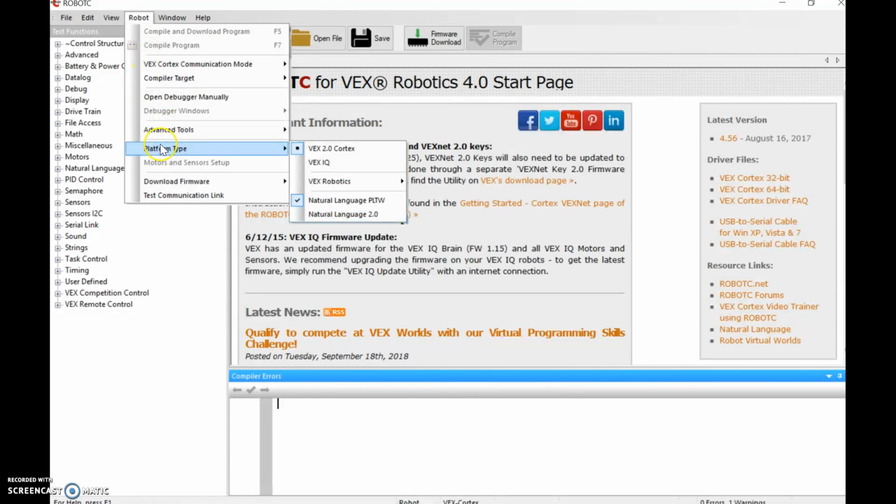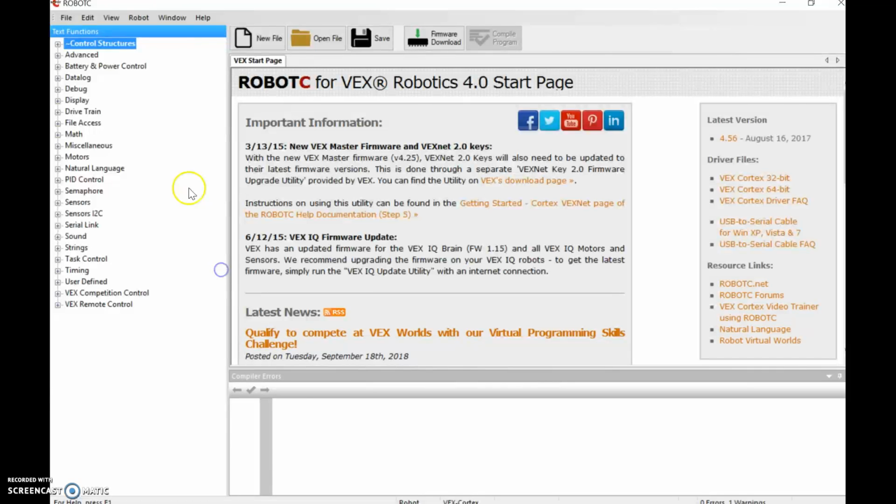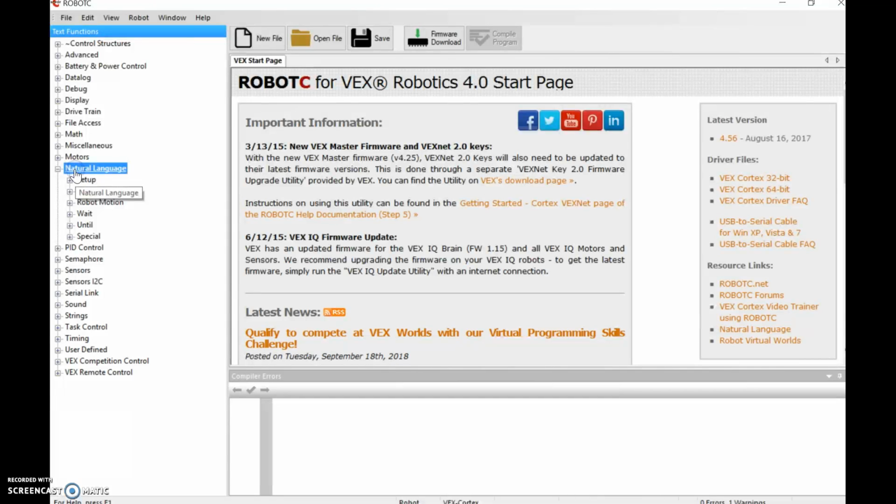go to Platform Type and make sure that the VEX 2.0 Cortex and Natural Language PLTW are selected. This is needed in order to get the correct variables under text functions. As you see here, we need to work with these variables, and we will deal with the natural language feature for this tutorial.